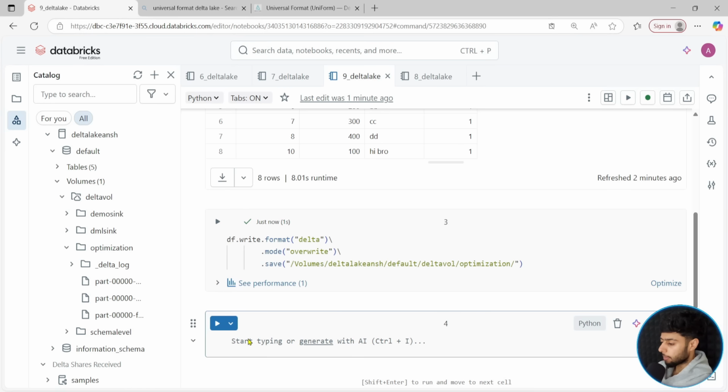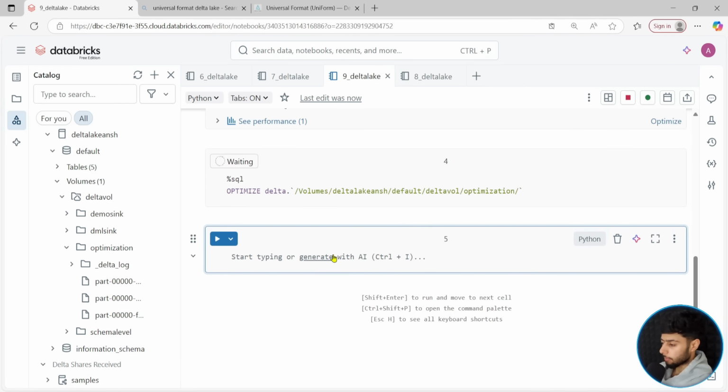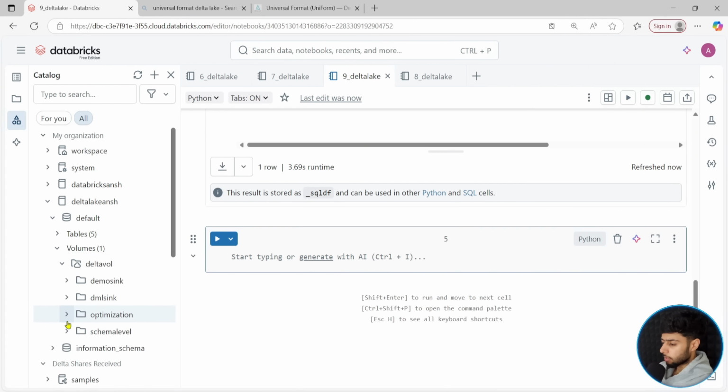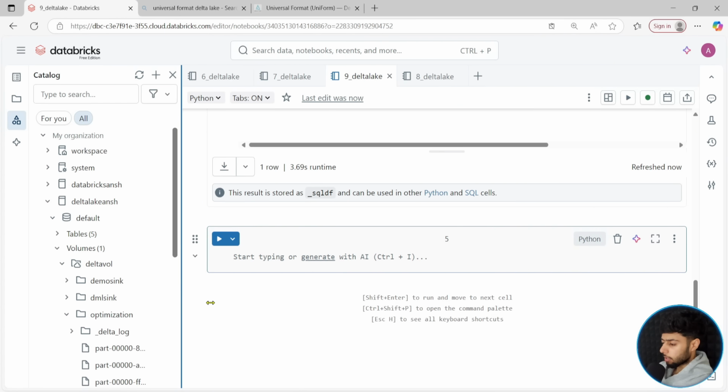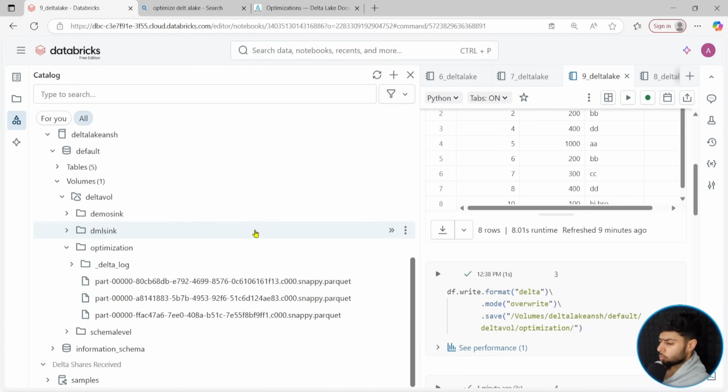I will simply say optimize table name, and I will simply say delta.backticks, and perfect. Let's convert it into SQL cell. Let's run this cell. Now you will see another partition here. Let me just refresh. Default volumes, this, perfect. So we got another partition, fourth partition. Where is that fourth partition? So why are we seeing 3 files only? We should see 4, right?